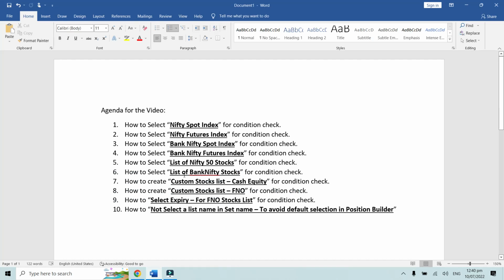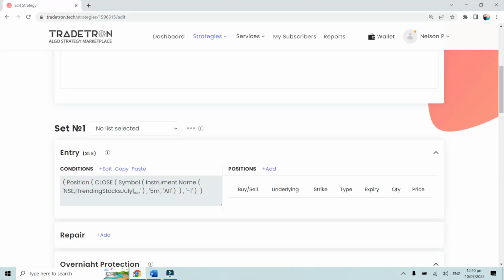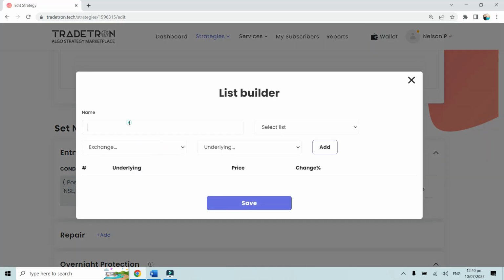All right, so this is how this particular part works. We saw how to create custom stocks lists, and we will also see now how to create a custom FNO list. All right, so we will go to this page again. Over here, if I want to create a list, then again I will click on add. I will say select trending stocks July FNO.